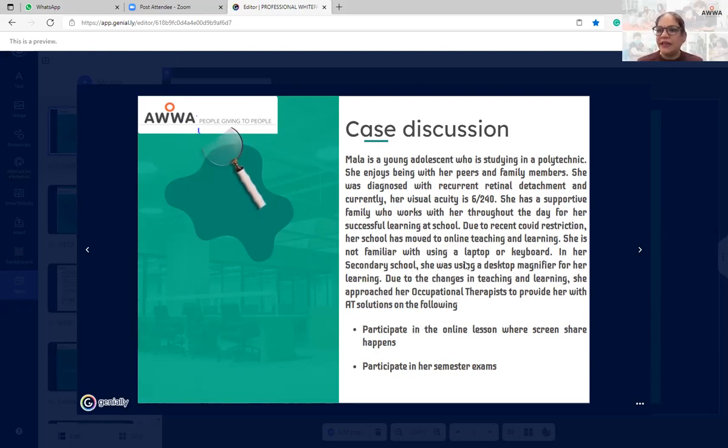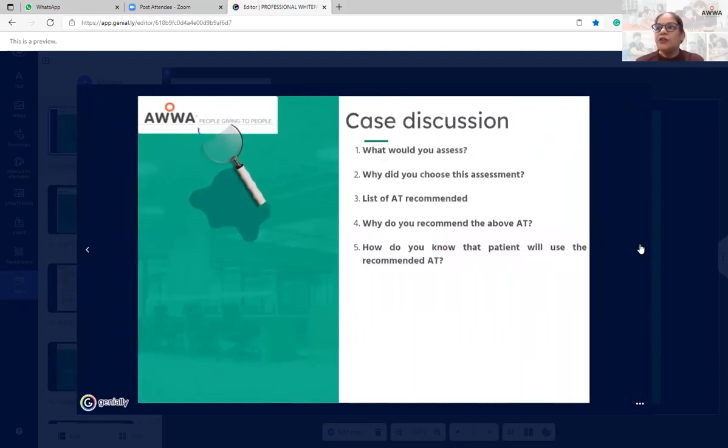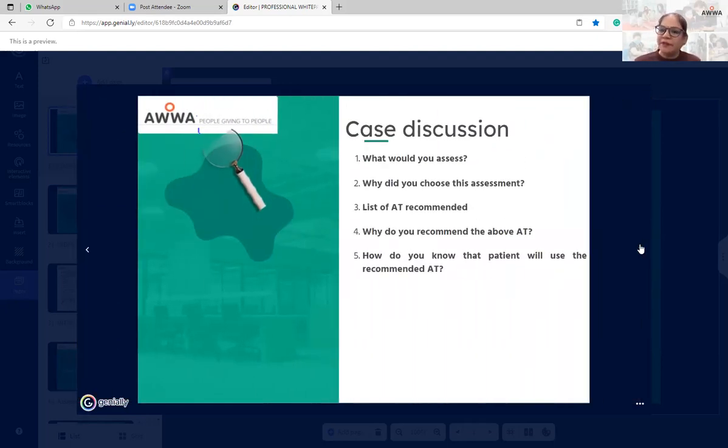So these are the 5 cases that we will be discussing in each individual room. One room will be talking about one case. And during your discussion, these are some of the questions or pointers that you can consider so that it allows you to do the process of identifying the right AT for your client. So basically, what assessments do I have to do for your clients, and why do I choose this assessment over that assessment?